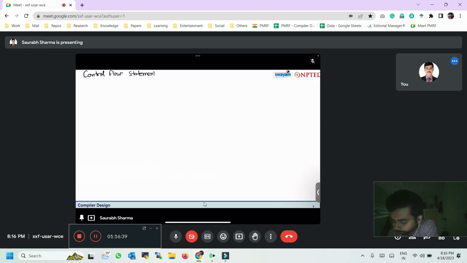Okay. So what happens? What I have earlier told is that Boolean expressions are typically used along with the if then or if then else or while do statement constructs. Oh, there is again the problem.